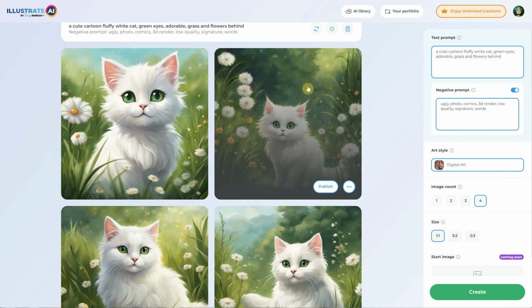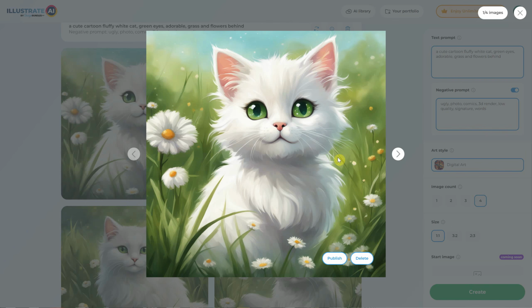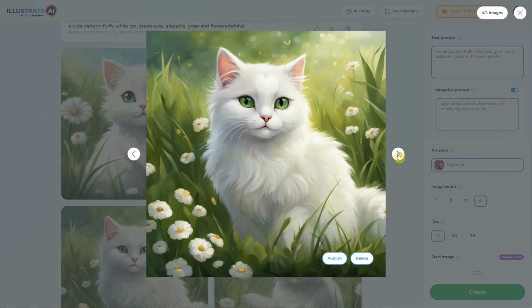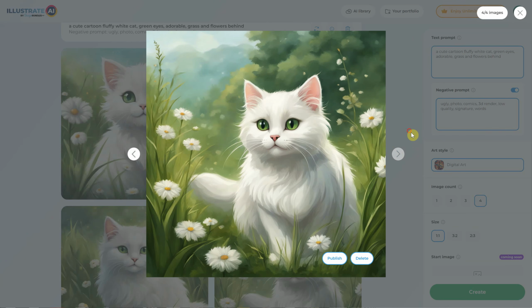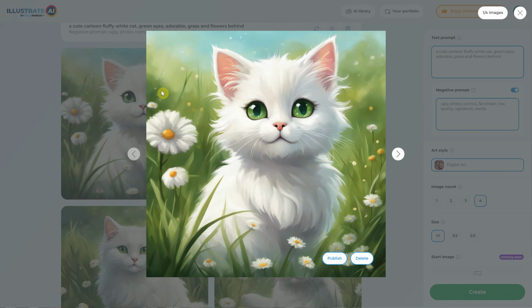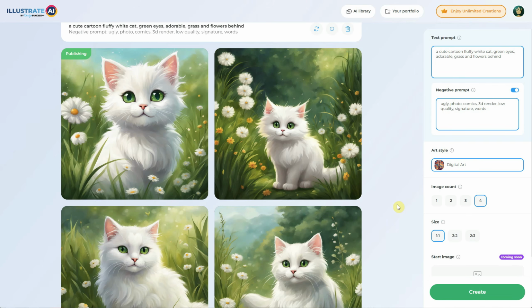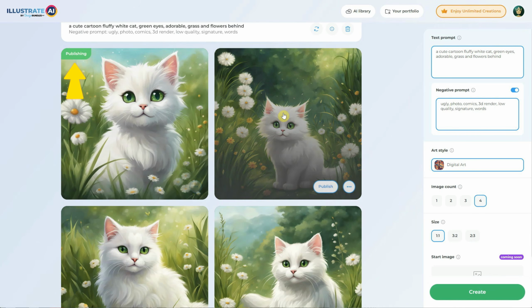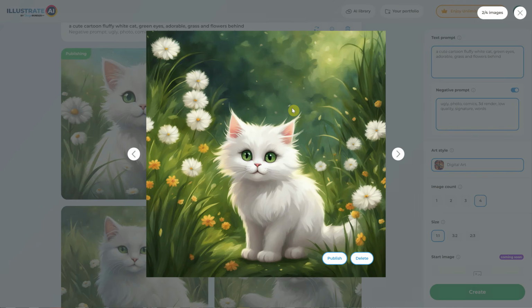If you click on an image, you can view it in a larger size. You'll also find an arrow that allows you to navigate through all 4 generated images. Once you find an image you like, you can click the Publish button to start upscaling the image and have it published on the Illustrate AI library. You will notice a publishing button on the top left of the image, which will turn purple and display published when it's ready for download.